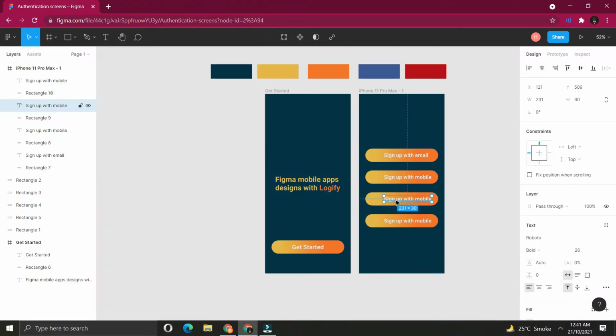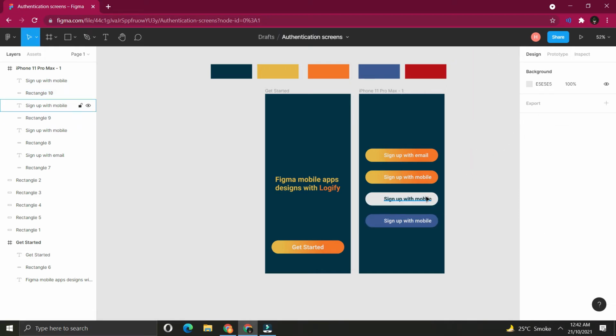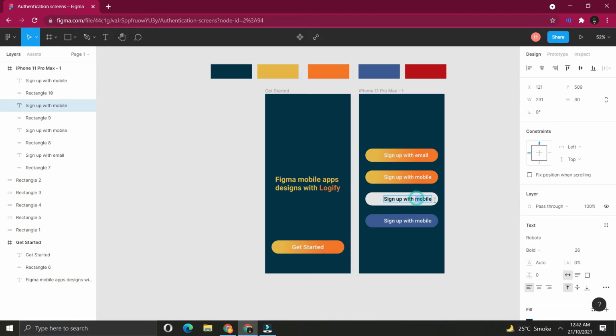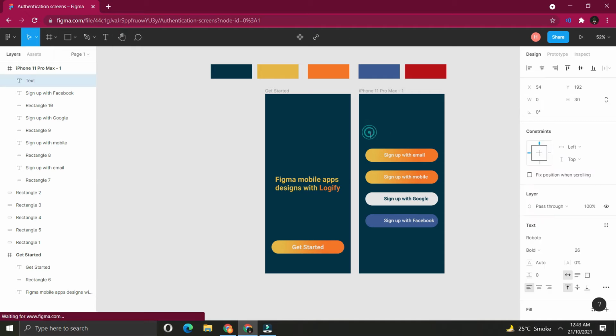Once I am done, I will give the background color, and for the Facebook icon, we need it to be a little blue. For Google, I will make it white. So sign up with Google, sign up with Facebook. I will adjust some changes. Now add some text here, register account, so it looks perfect.